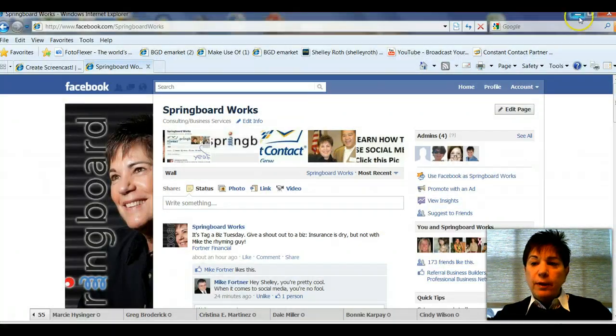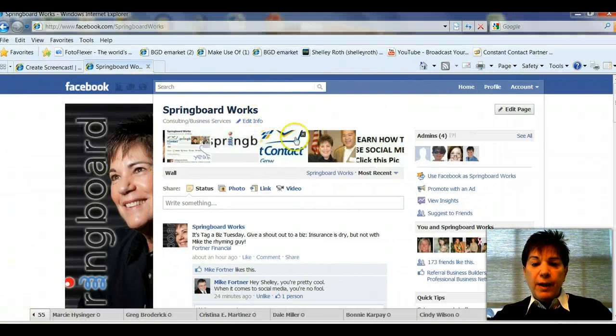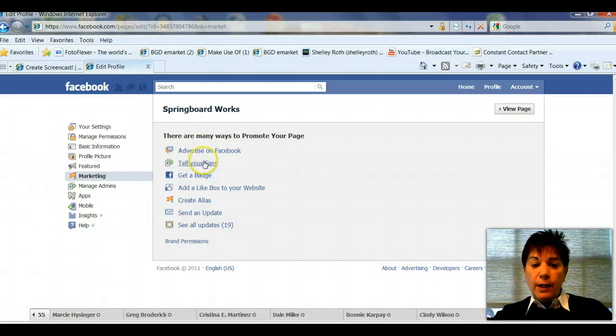So how do you do this? Let me go ahead and show you. Basically, here I am on my fan page, and there's an edit page button right at the top. I'm going to click that. And as you can see, there's a whole list of options on the left-hand side. You want to select marketing. And once you're in marketing, you want to select tell your fans.